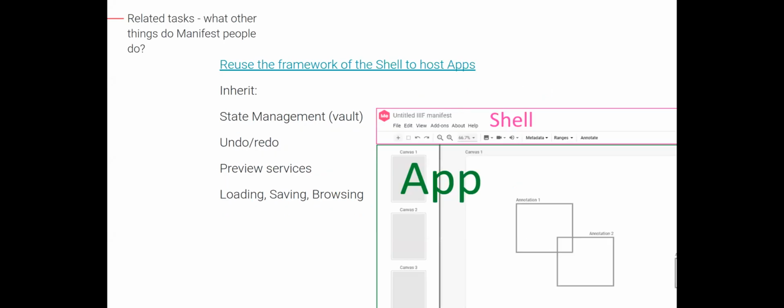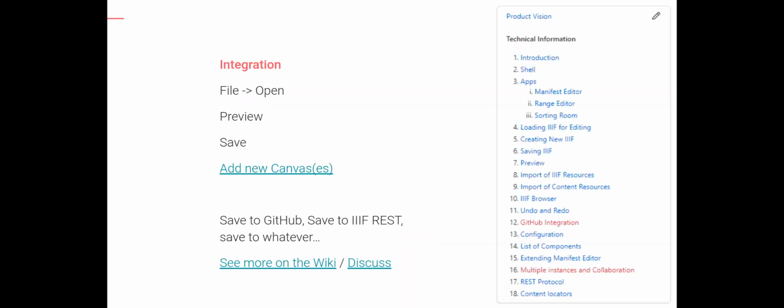And thinking about those other use cases, about the adjacent tasks that people want to do, we've built the manifest editor as a combination of a shell application, with the manifest editor itself being an app that's loaded in the middle, because the shell can provide the same services to other kinds of applications. So things like loading IIIF, browsing for IIIF, managing saving of IIIF, the state management of resources you've loaded into the tool, an undo and redo stack, previewing. These are all services that could be services to multiple kinds of applications, not just a pure visual manifest editor. So we've separated out the components of the tool into these concepts.